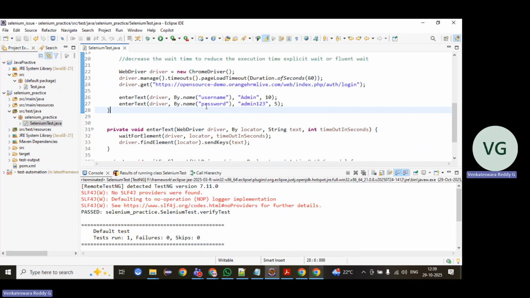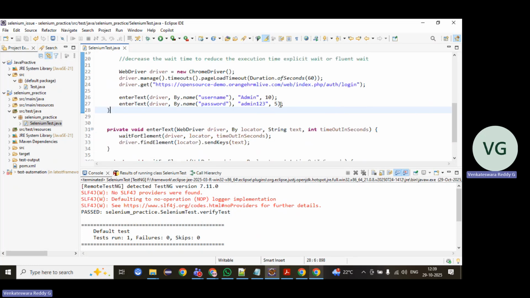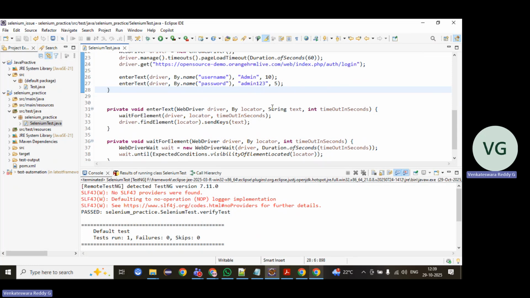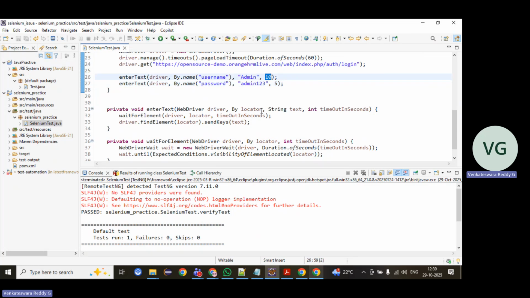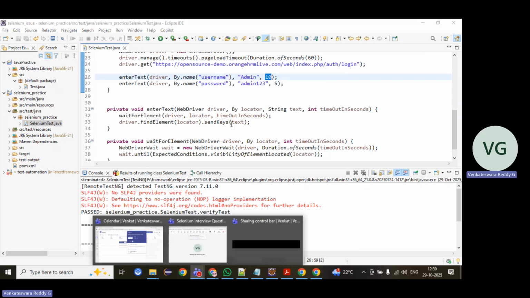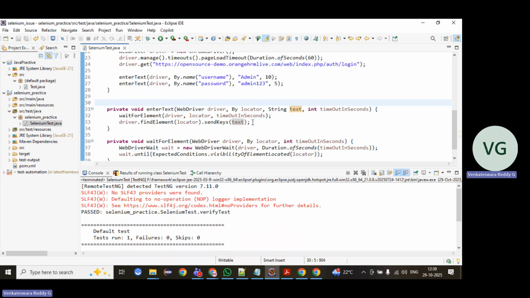Like this we can decrease the time. Suppose test cases are failing; previously we had given an implicit wait of 60 seconds, which is fixed. If more failures are there, the time increases. Here at least we can decrease some time. Currently, if the login page is not loaded, it will wait only 10 seconds for each test case. That means within very little time, it can be decreased. That is the advantage.